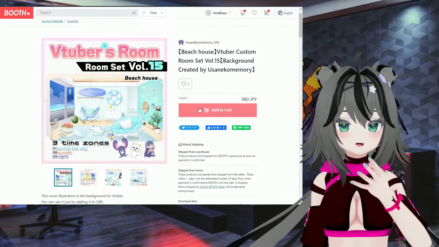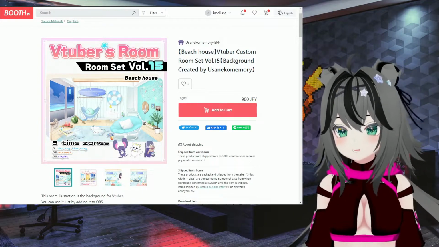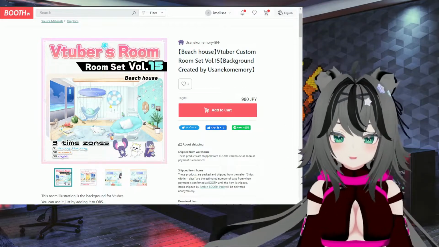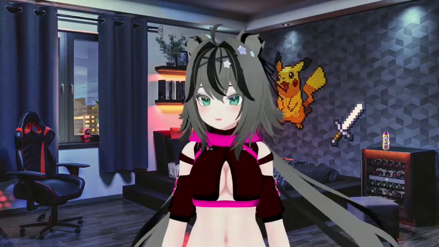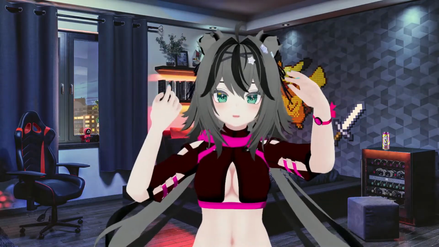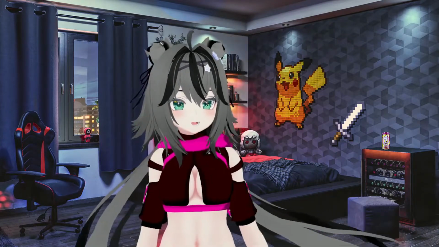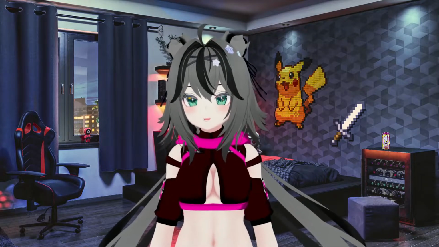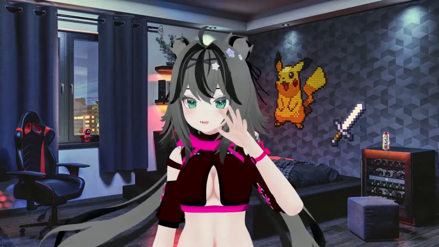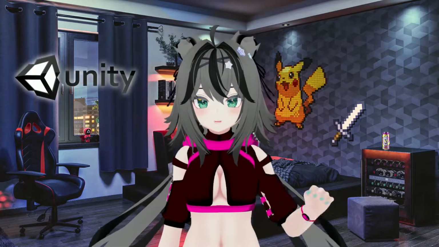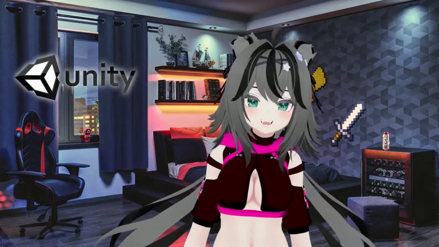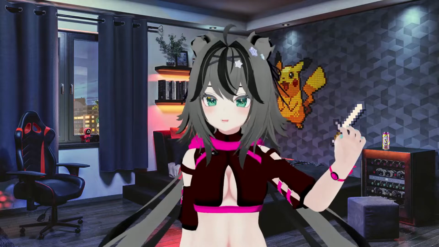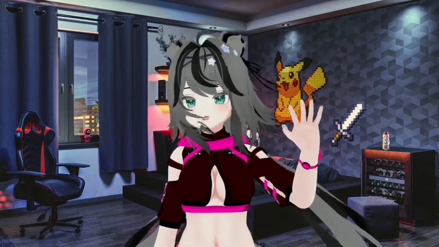Easy peasy. Now this model that I have here, I did buy off of Booth, and then from there I customized her how I wanted. I changed her face, her eyes, her hair, her ears, I changed a lot of stuff. This character I edited and fixed in Unity. Now Unity is a whole different thing, so this is just basic stuff. Unity, or even Blender, is a whole different thing.